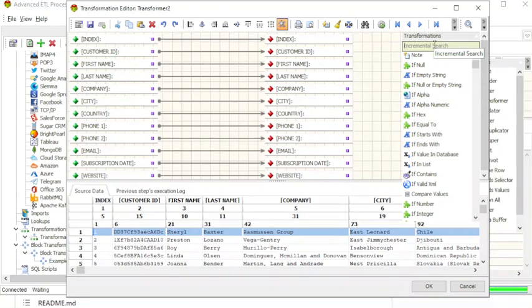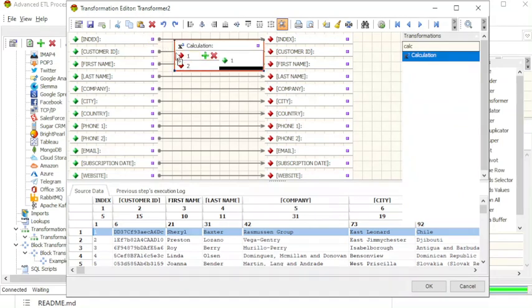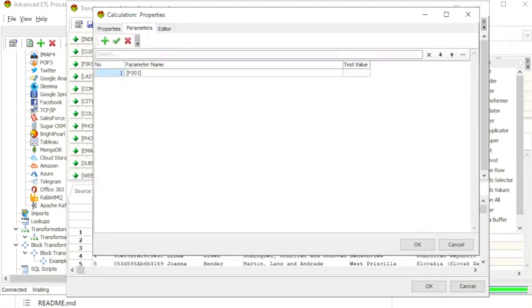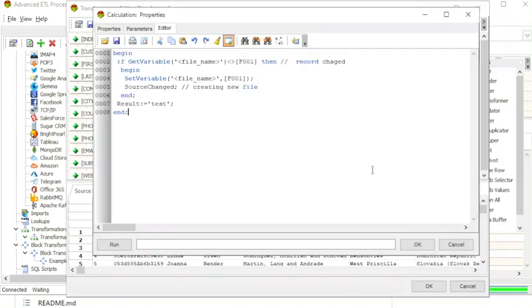And we need to add calculation to the transformation. Calculation will have only one parameter. So let's see, and editor. Here is the calculation.